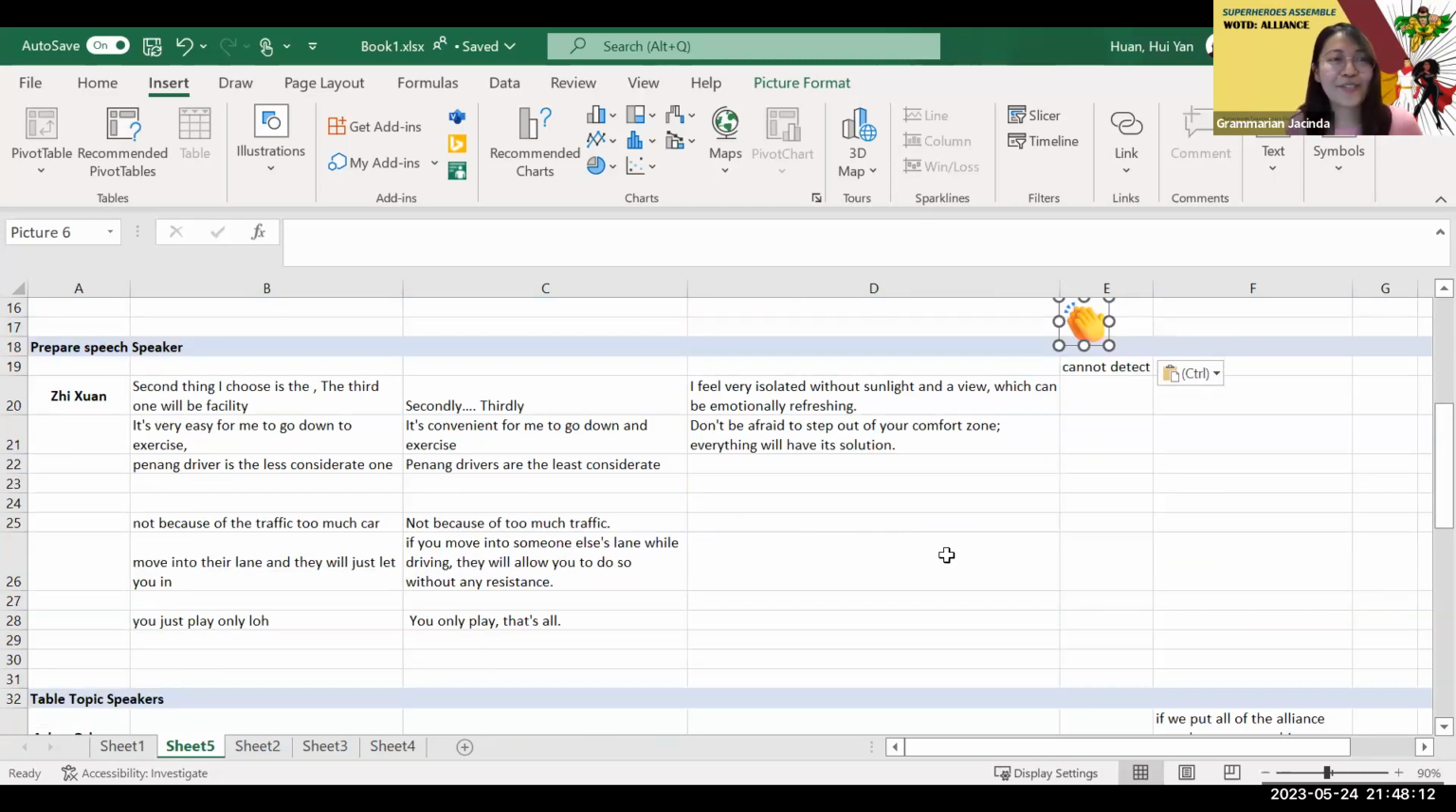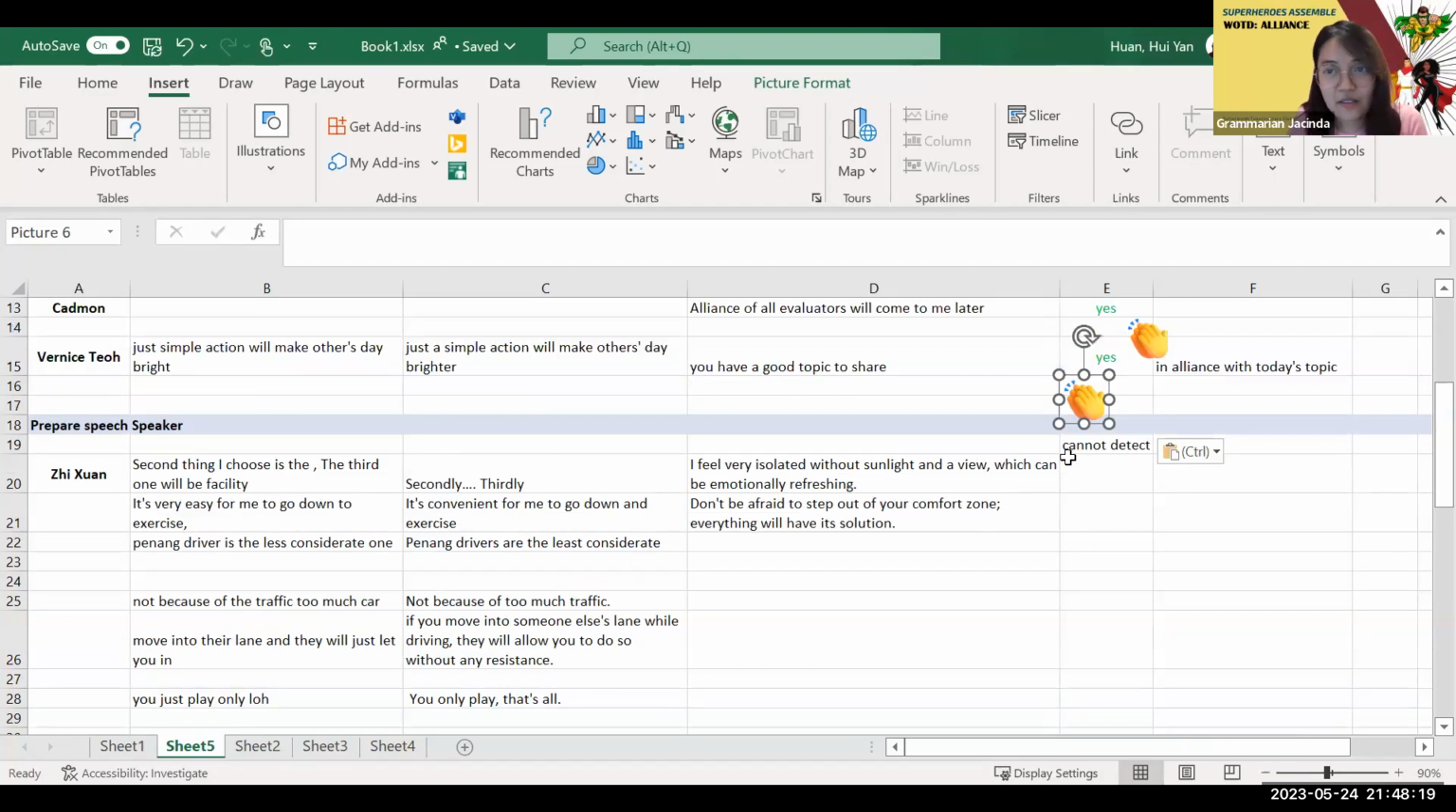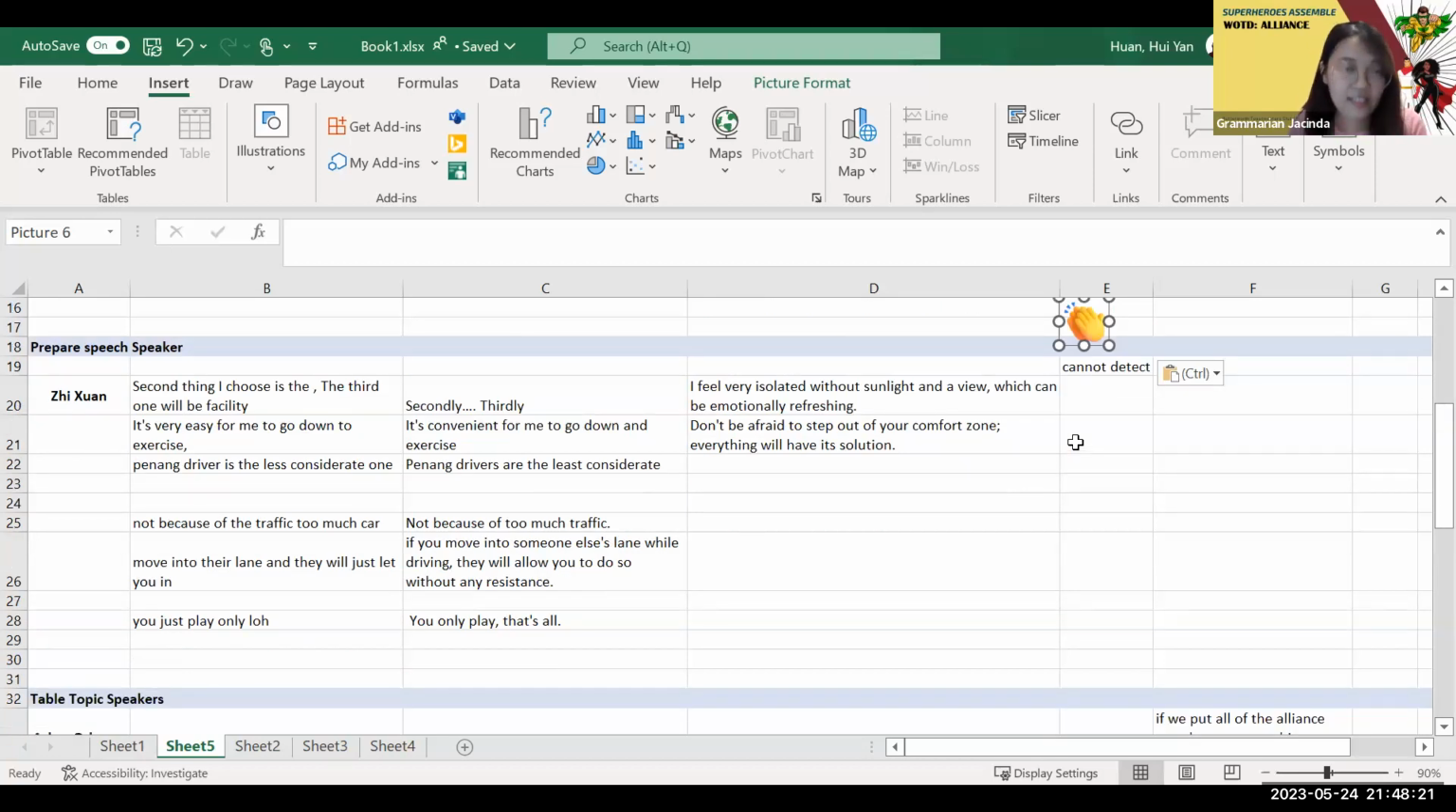So let's move on to our prepared speech speaker, Zhi Xuan. I cannot detect any word of the day in your speech. However, there are a few suggestions for you.